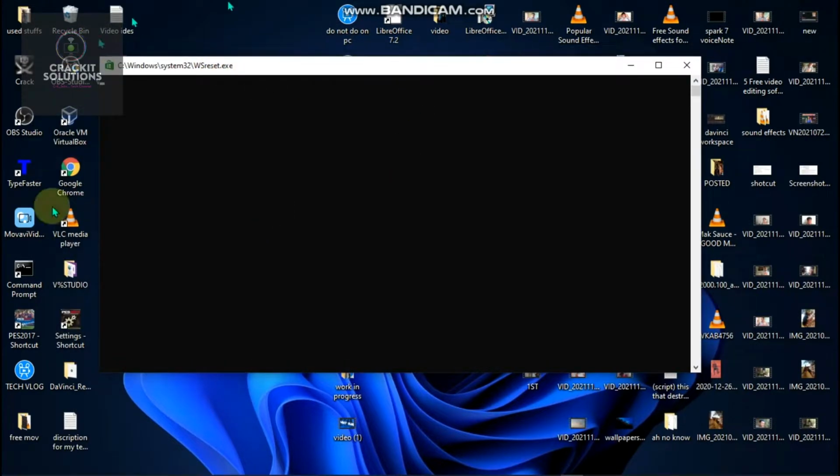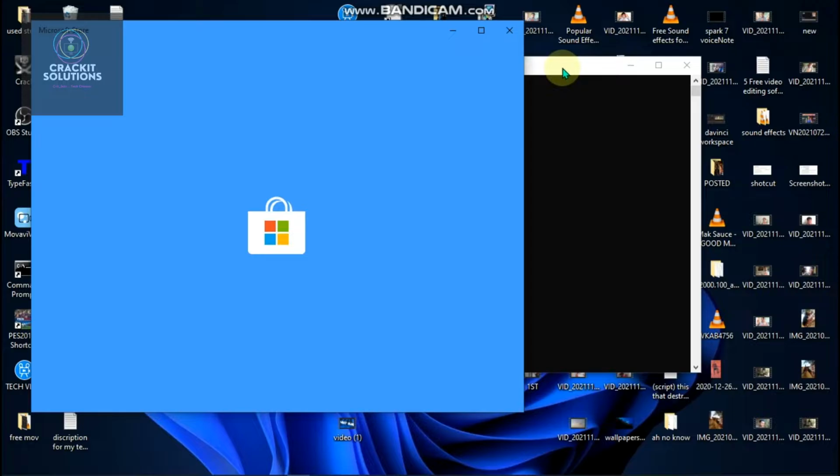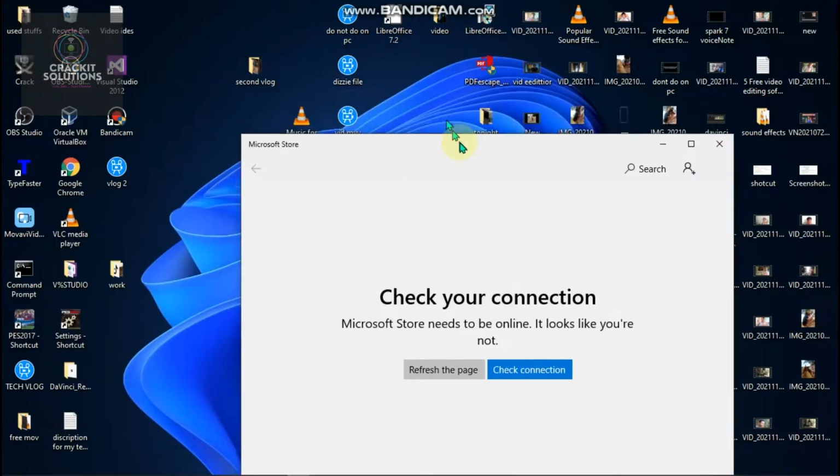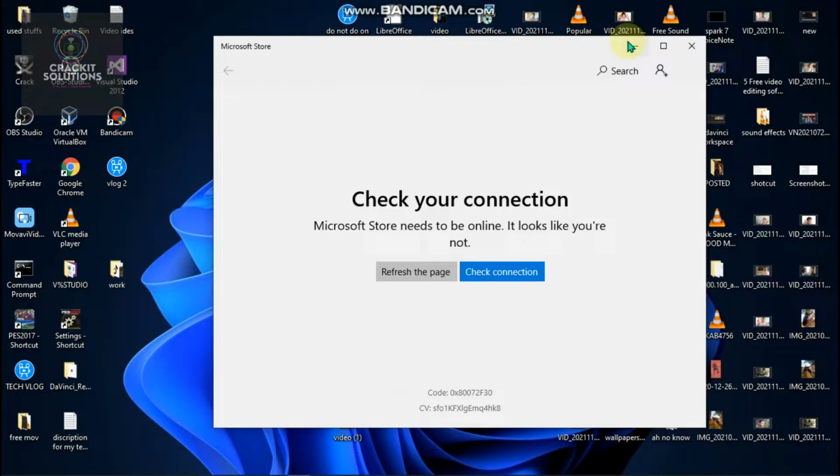It's going to open up your command prompt, but it's going to look blank like this. Basically right now my Microsoft Store is the one left on my screen.